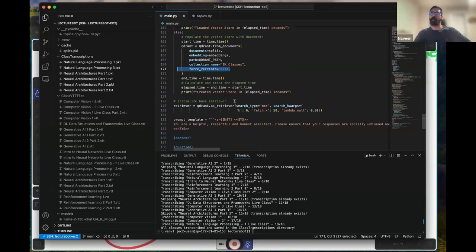So now the retriever part. For the retriever, we're using the quadrant retriever. Search type is MMR. We'll talk about that in a little bit. And search keywords k equal to 6, which means I want to fetch 50 and return the top 6. And we'll talk about what this lambda mult is also.